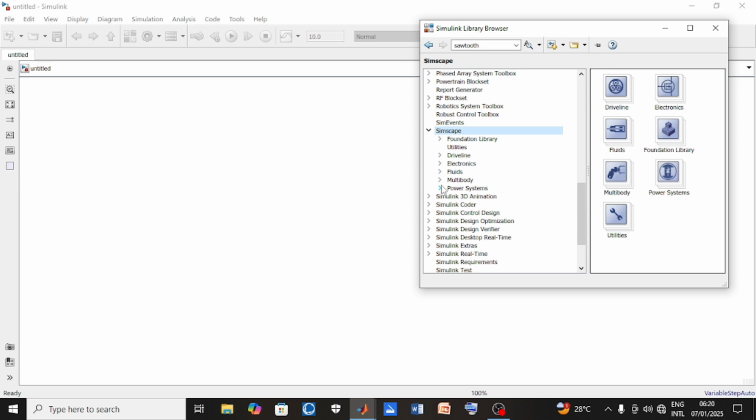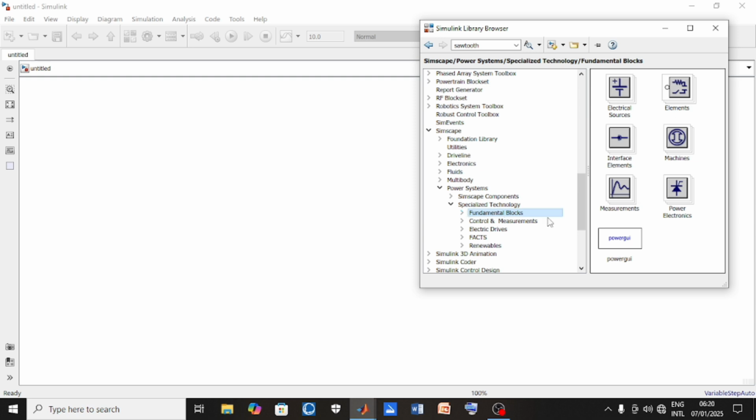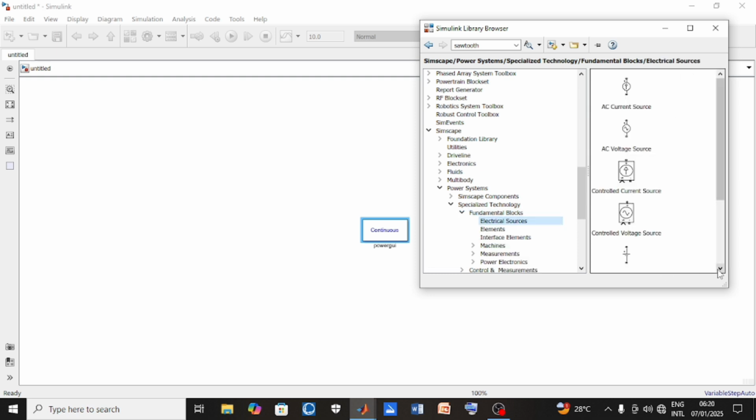Click on the Simscape drop-down arrow. Click on the Power System drop-down arrow. Click on Specialized Technology drop-down arrow. Click on Fundamental Blocks and add the Power GUI component to the model by right-clicking on the component and selecting Add Block to Model Untitled.